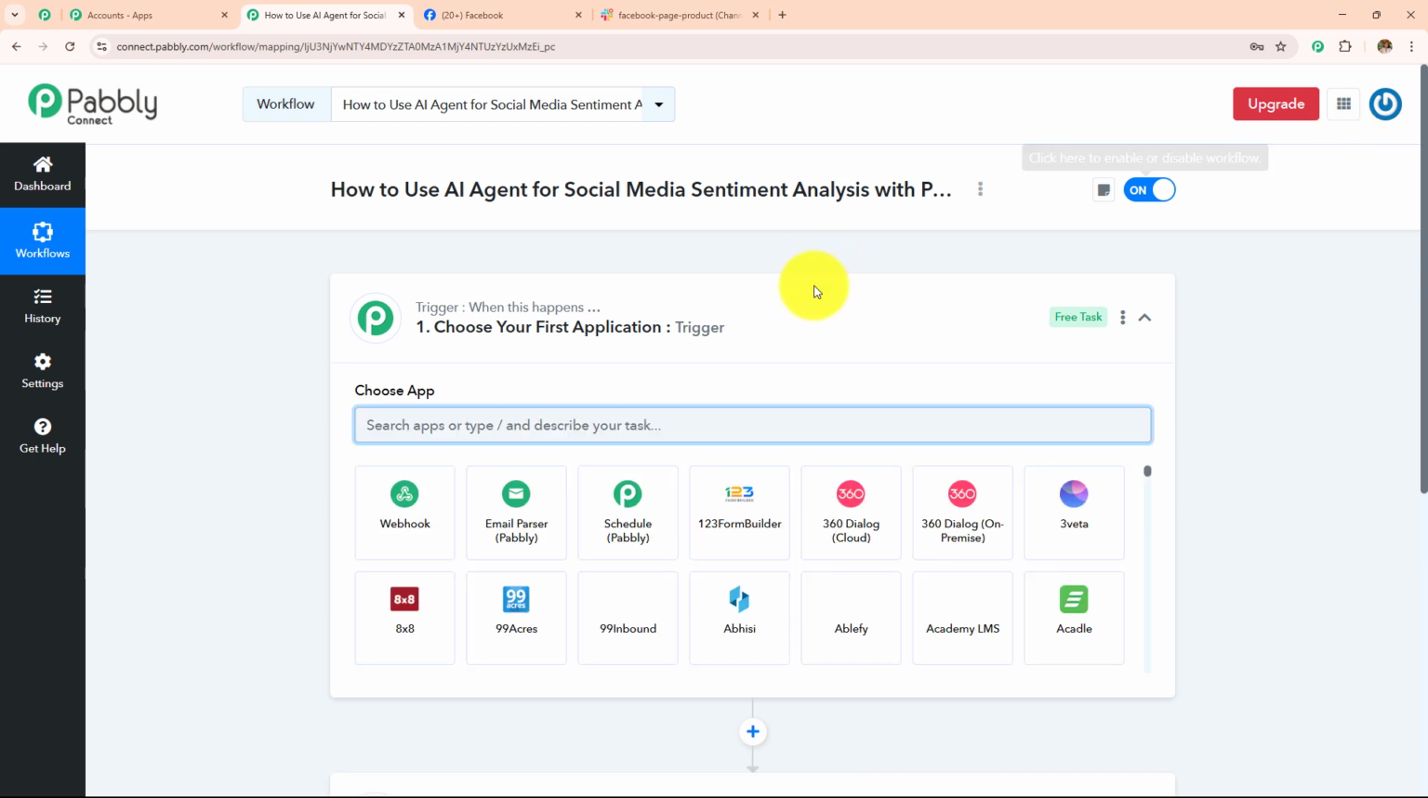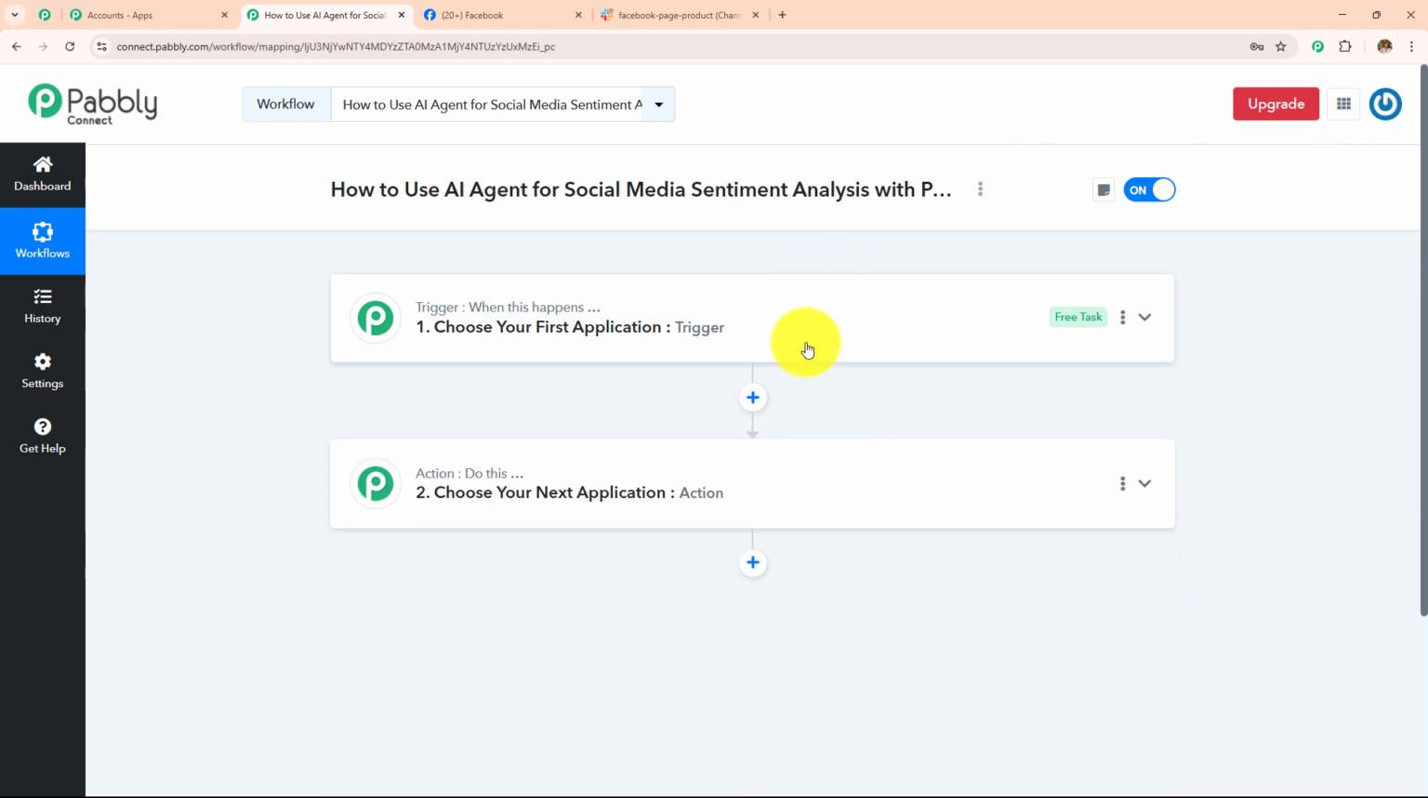As soon as I've clicked on create, two boxes have appeared in front of me. One is trigger, the other is action. So trigger says when this happens, and action says do this. So trigger is basically an event which starts the automation of a workflow. There can be only one trigger step in a workflow, but as many action steps as you want.